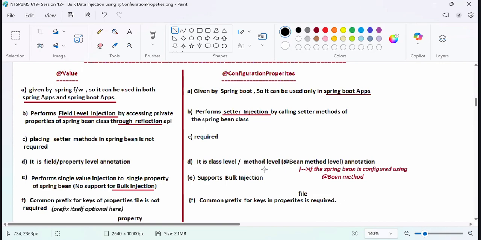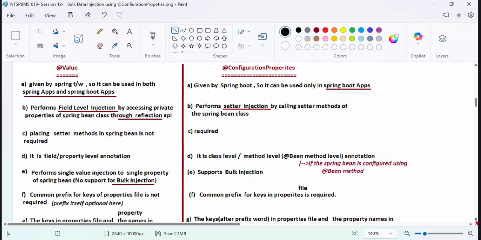If it is a normal class, it is class level. If the Spring Bean is created by using the @Bean method, then it is going to be method level annotation. It is definitely going to be method level. @Value performs single value injection to a single property of the Spring Bean, with no support for bulk injection. @ConfigurationProperties supports bulk injection.